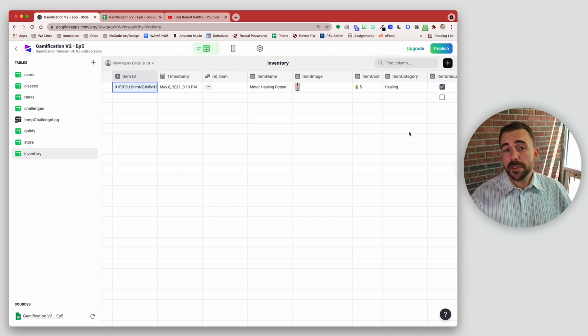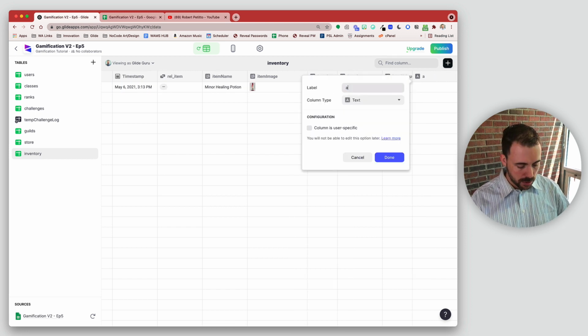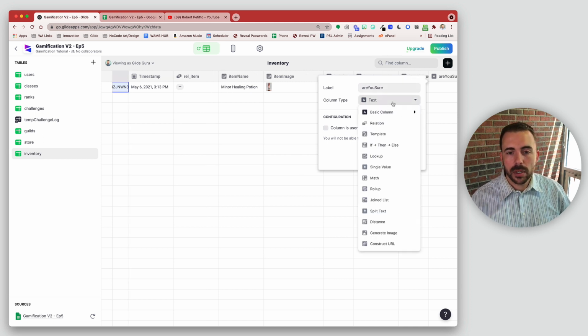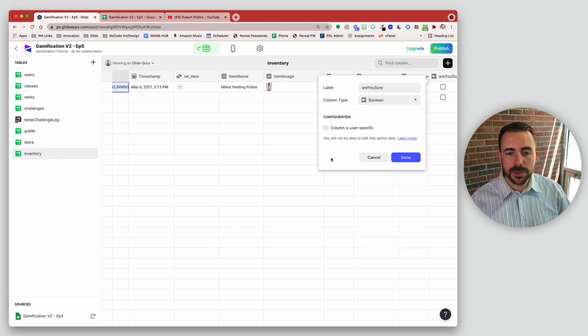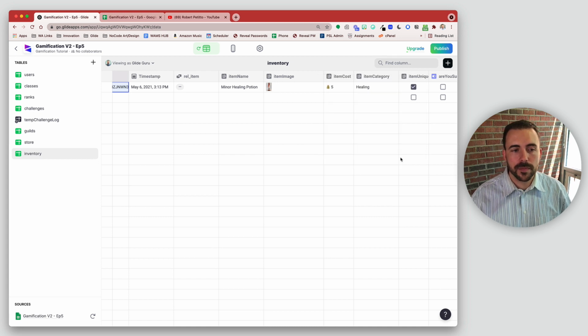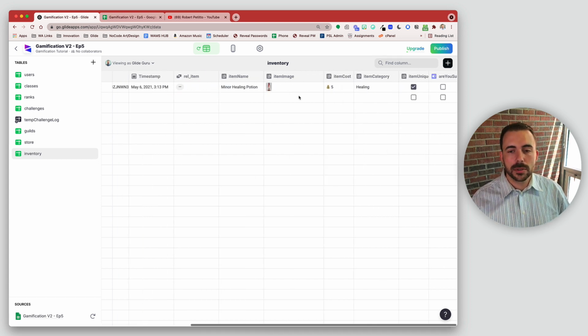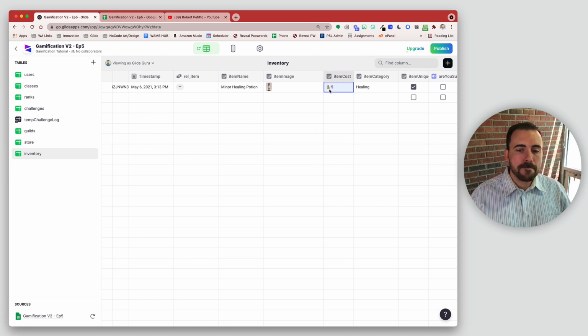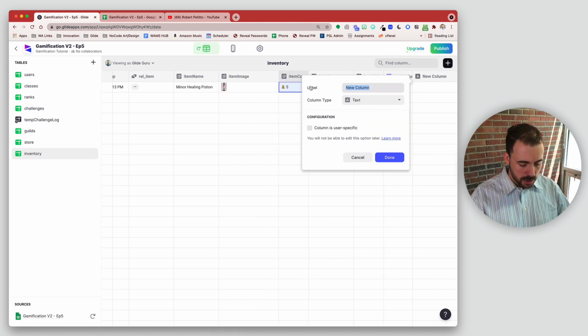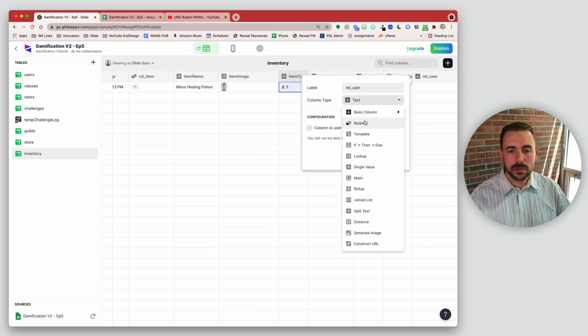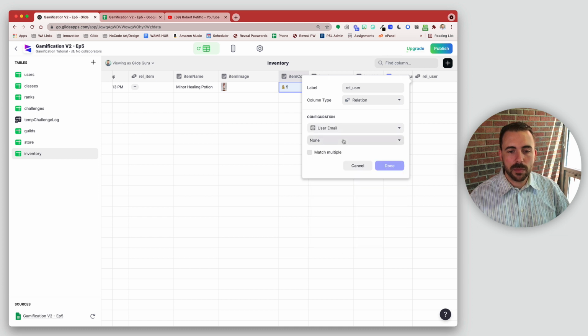Okay, maybe we want to do the same thing too. So if we're planning on using an item or dropping an item, we want to check, are you sure? So let's create an are you sure column. Again, a basic column Boolean, but it's going to be user specific. Okay, we have a row ID already. Okay, and then if they're selling it back, we need to do some sort of math here, right? So we need to have a relation to user. So relation, where the user email, go to the user's email.